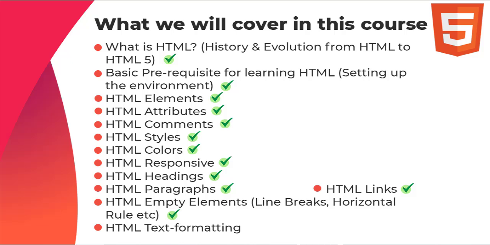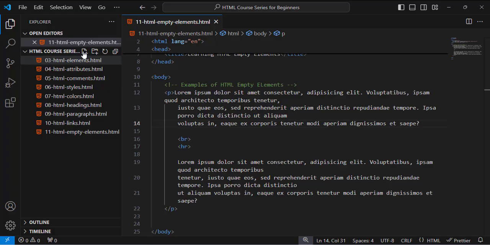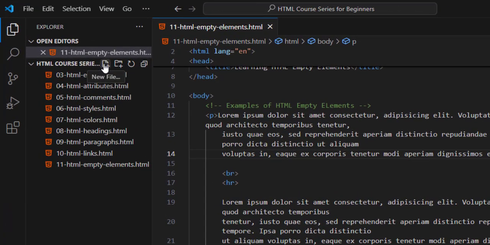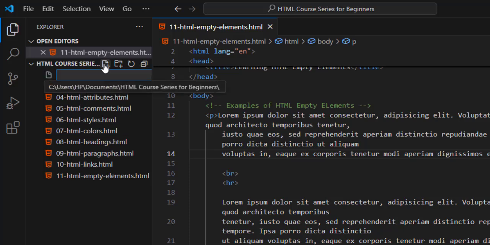Alright guys, in today's episode of our series, we'll be talking about HTML text formatting. In our usual tradition, I'm just going to click on new file to create a new file, and I'll just call it 12 because this is the 12th tutorial video of this HTML series for complete beginners, and I'm just going to call it HTML text formatting like this.